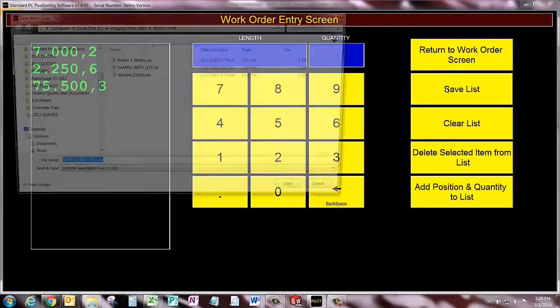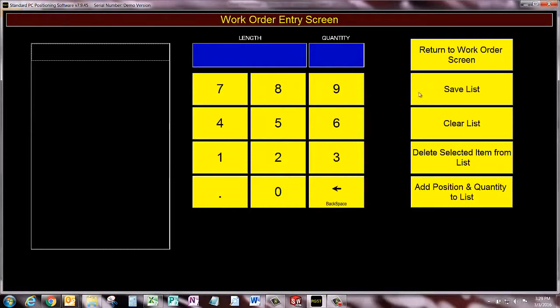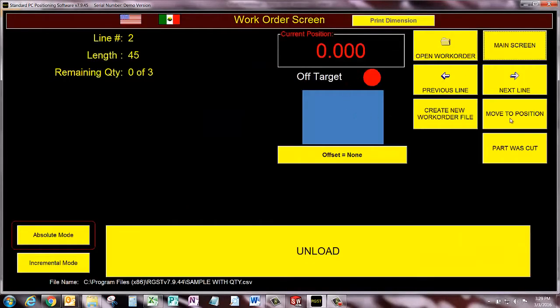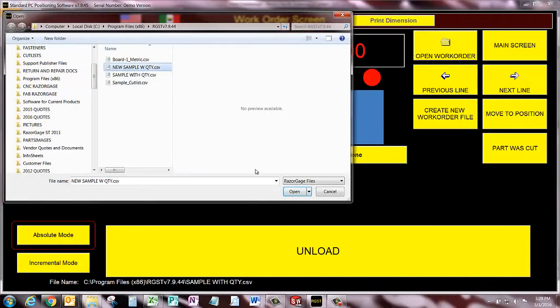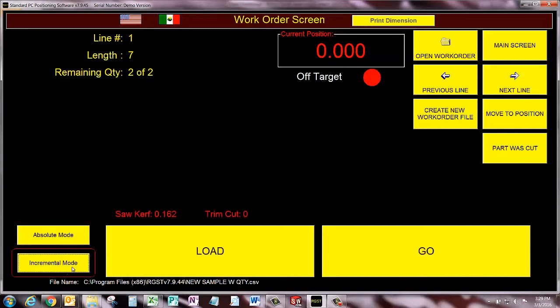Then I'm going to save the list, and I will call it new sample with quantity. And I'll return to work order screen. I'm going to open work order, new sample with quantity, open, line number 1, length of 7, quantity remaining 2 of 2. I'll hit pretend now I can go into incremental mode.